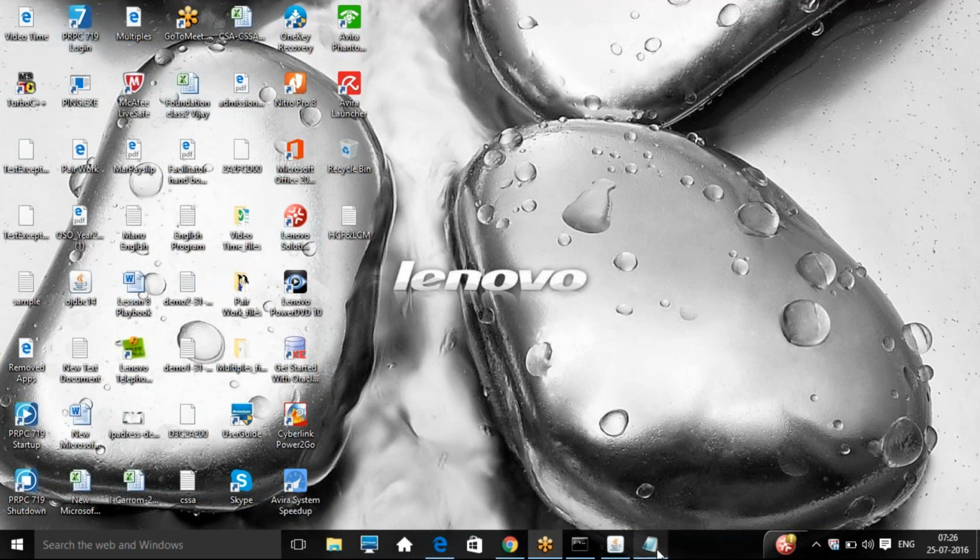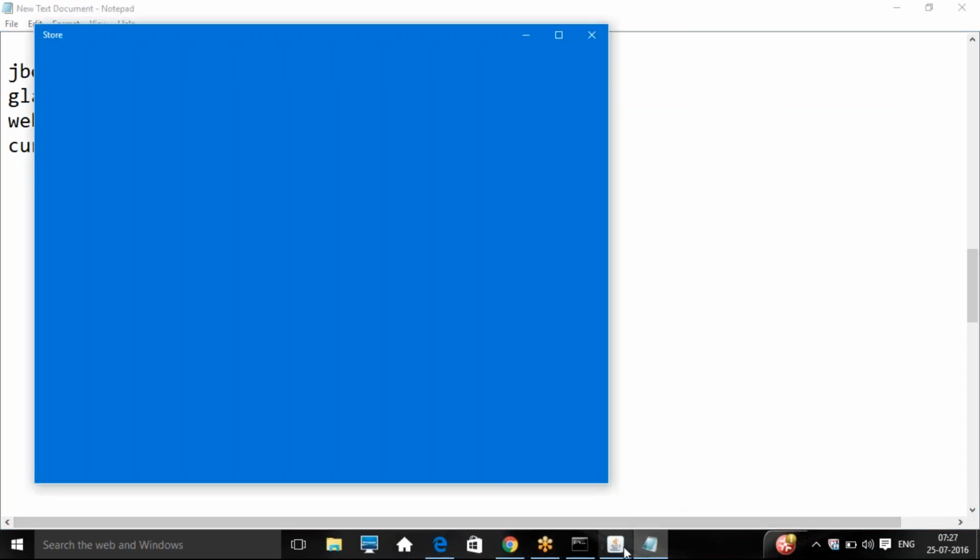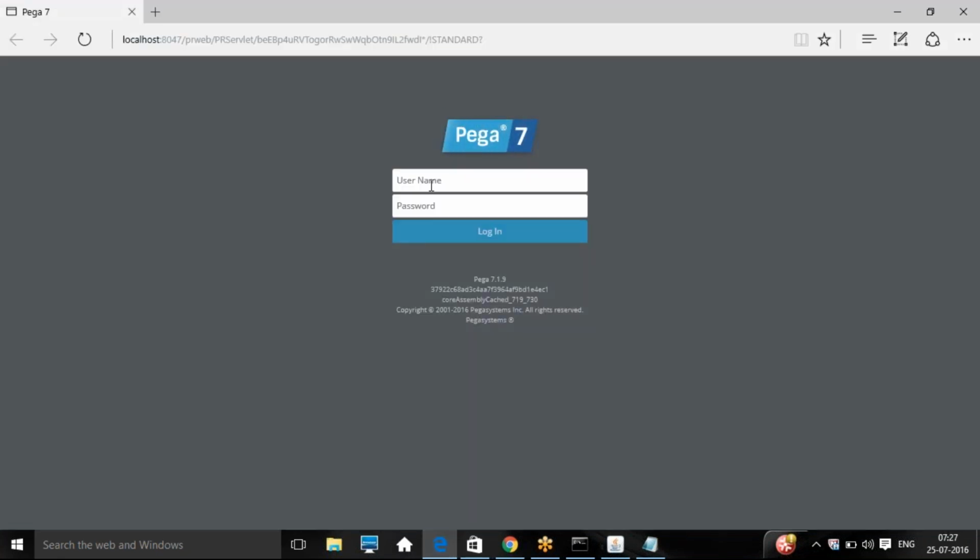And let me tell you guys, last week only we had a release. The current version of PEGA is 7.2.1. Okay, this is the current version of PEGA. Once I click on that login, you will get this login page.